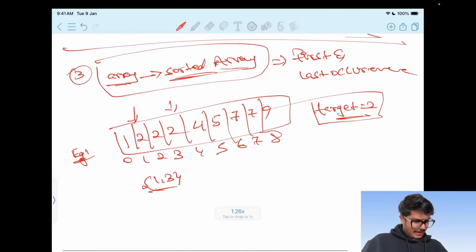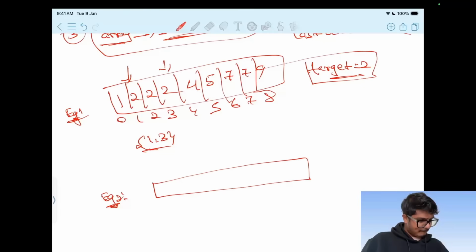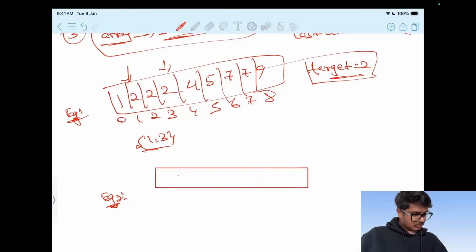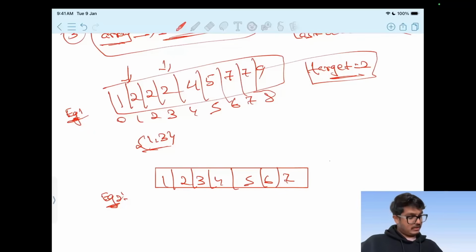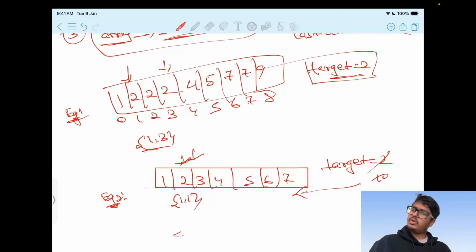Example number 2 would be 1 2 3 4 5 6 7. Let's say this is my array, and target is 2 again. This is the first occurrence, and it is also the last occurrence. So here the answer would be 1 comma 1. So when would my answer be -1 and -1? Let's say my target is 10. Is 10 over here? No, 10 is not in the array. So the answer would be -1 comma -1.